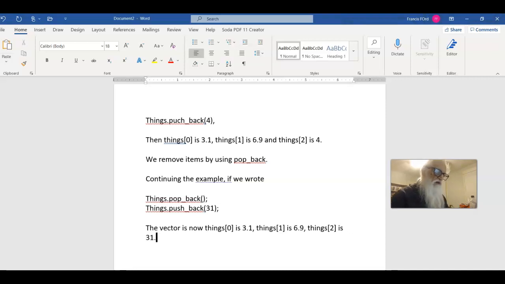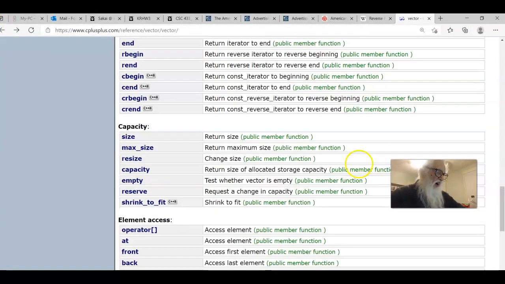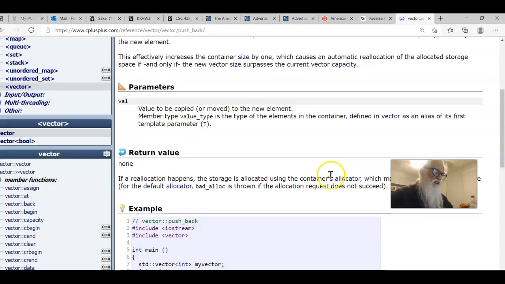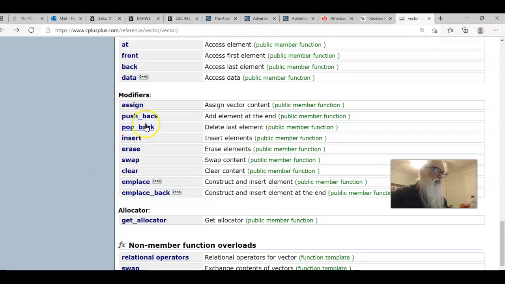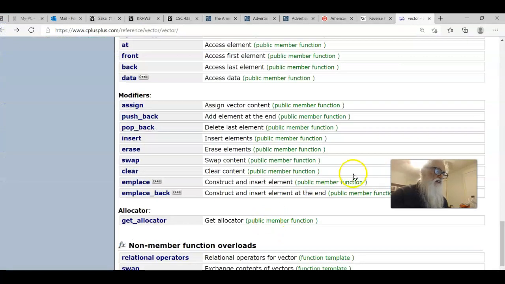Now you may ask, how do I get the 4? Well, you can access them this way, using the same kind of notation you use for arrays. Let's see the pop_back and push_back, I'll show you over here. Here's push_back, shows you how it's done. And here is pop_back, which removes the last element. Those are the ones you need the most, to be honest with you.